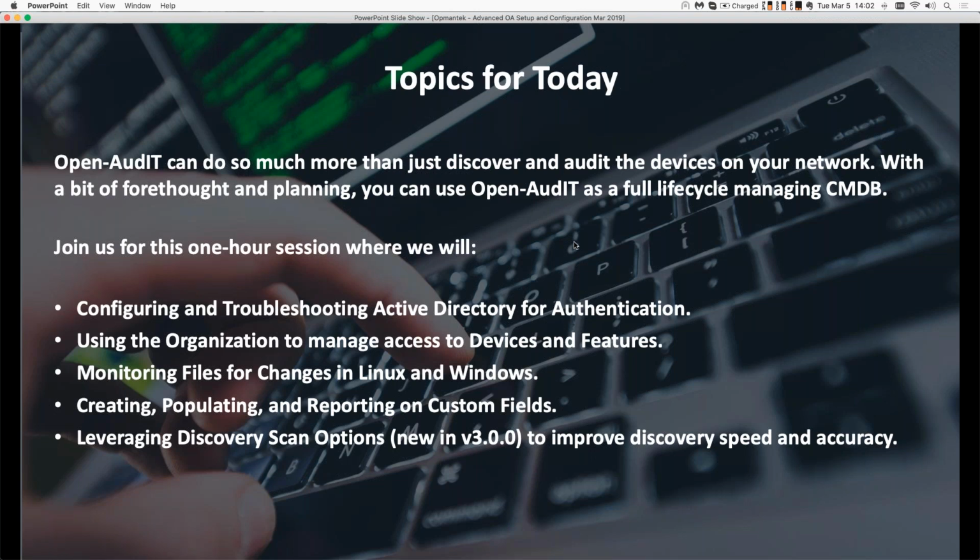Today, we're really going to be talking about 5 focused concepts, kind of a second tier advanced level of configuration for Open-AudIT. We're going to be talking about authentication and access, particularly looking at using Active Directory or LDAP for authentication. We're going to be talking about how to use the concept of the organization, or in Open-AudIT we call it the org, to help manage access to devices and features. But of course, org also gives controls to a lot of other planes as well, a lot of other tables and fields. So we're going to be talking about that in detail.